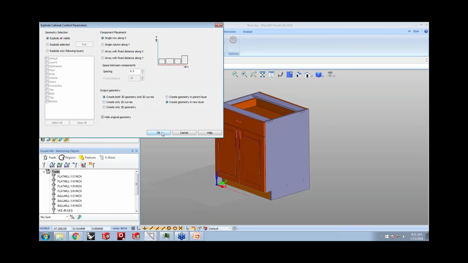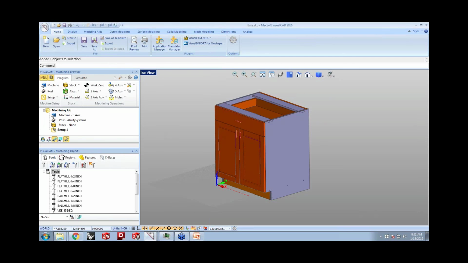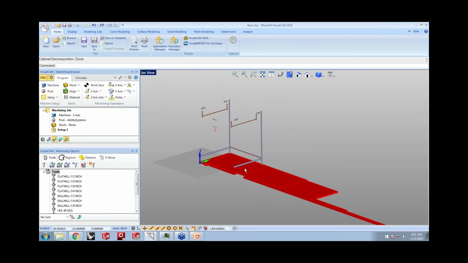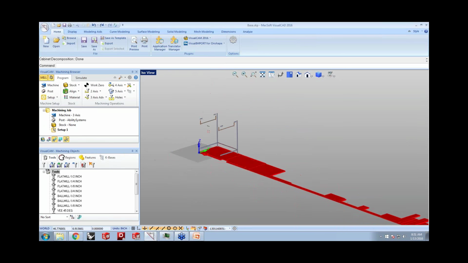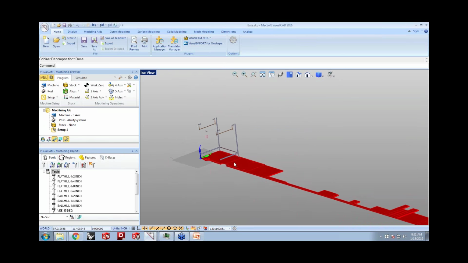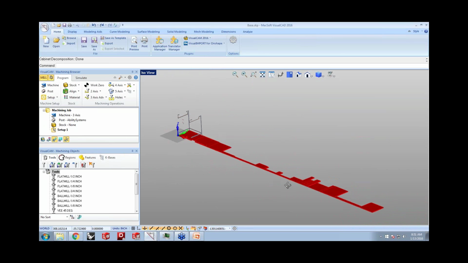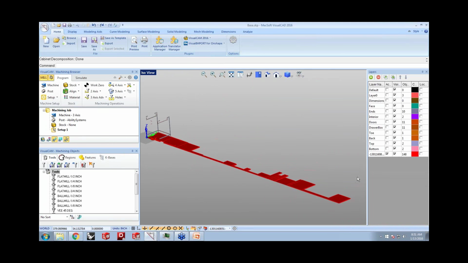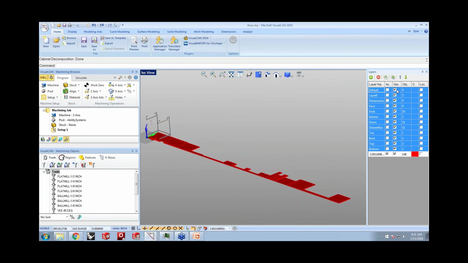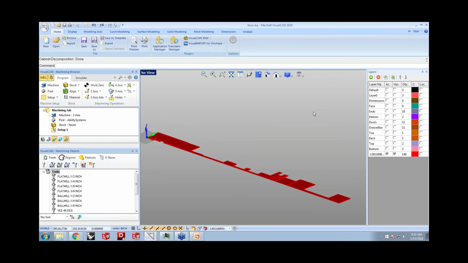So when I click OK here, you will notice that it automatically decomposes this, and all flat panels have been decomposed and exploded. So you can see that the panels are now laid out along the X axis right there. Now, if you go into your layer manager, you'll notice that there's a new layer in here, and if you'd like to hide the cabinet model, the cabinet model hasn't been removed or deleted, it's automatically hidden, as you noticed from the option in the cabinet decomposition dialog wizard.